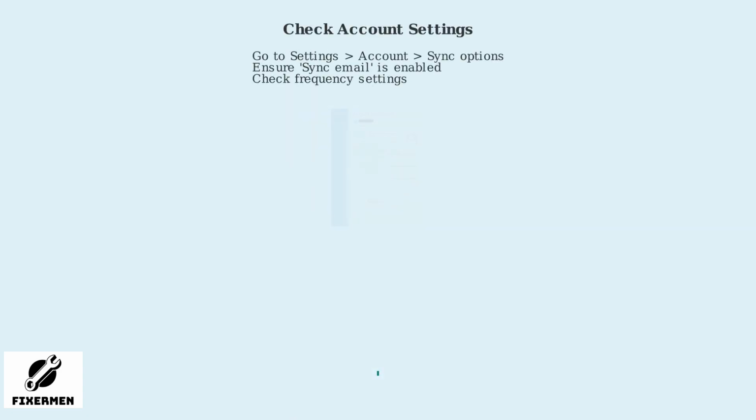If manual sync doesn't work, check your account settings. Go to the app's settings menu, select your account, and verify that email syncing is turned on.